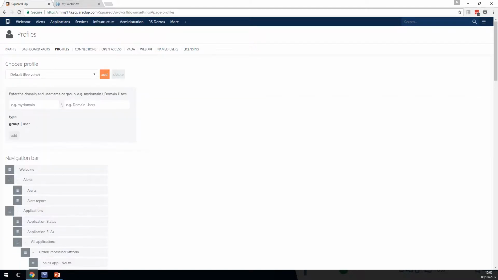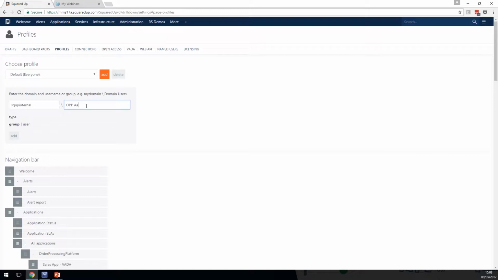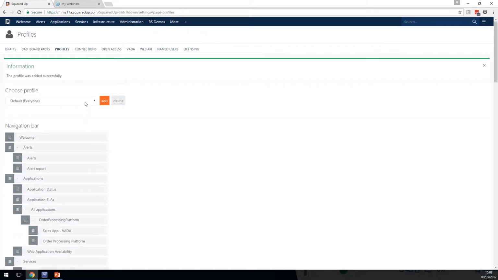I can click the Add button here to add a new profile. Profiles are based on either a user or a group. That's a Windows user or group, and that can either be local or an Active Directory domain user or group, and that's probably what you're going to use. And I would advise you to use groups as well, because they're far more manageable. So if we flip this over to group and say scrub internal, we need to type our group name. In my case, it's called OPP admins. If you don't quite type it right, you can delete it afterwards, so that's fine. So if I hit add, what I've done now is created a new profile.